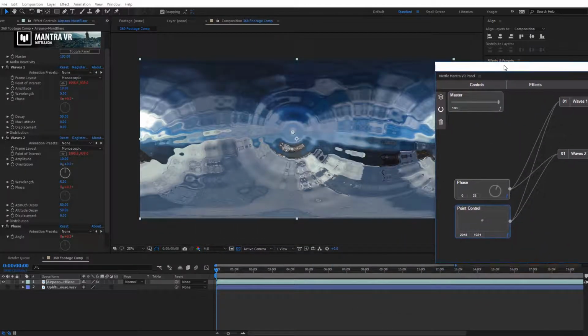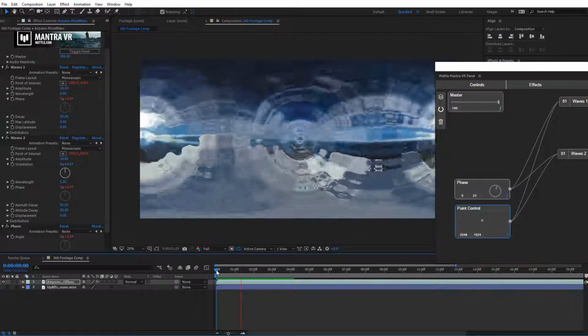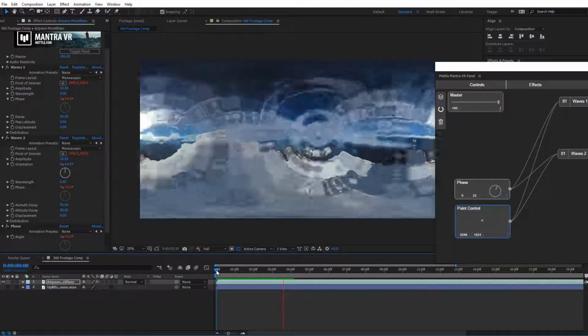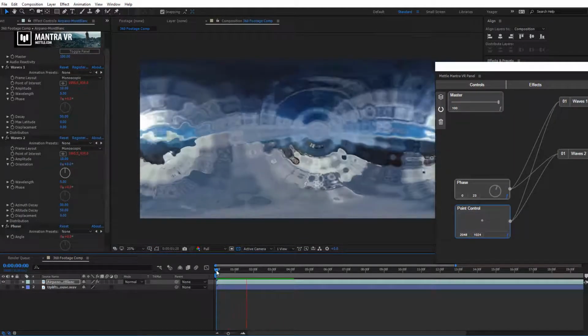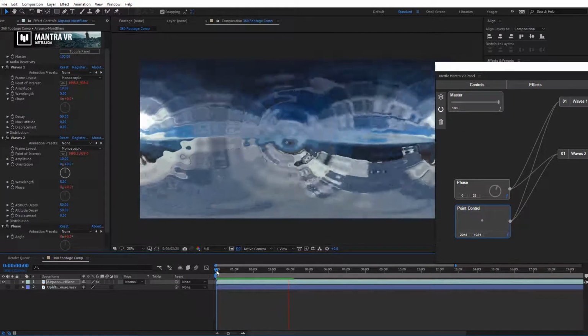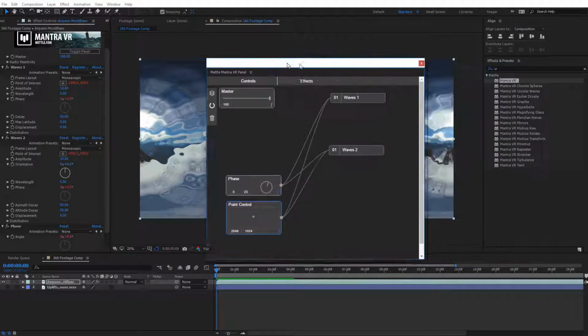Let's go ahead and preview the result of this. And now you can see we're getting some very sporadic movements, all linked again to that point controller expression, while the phase is actually animating as well. All right, I'm going to go ahead and move the panel back in the screen here.